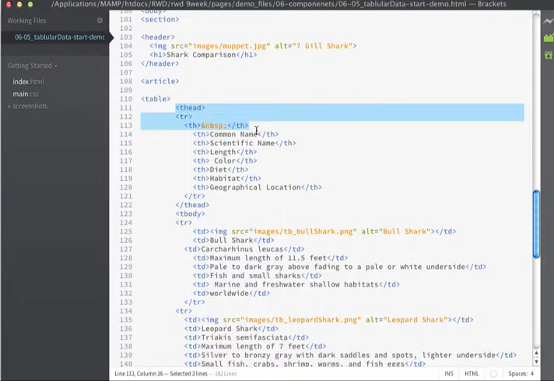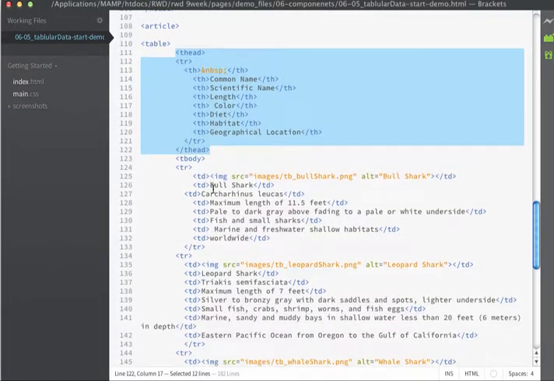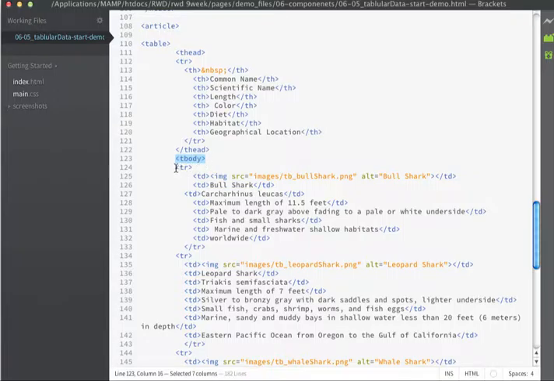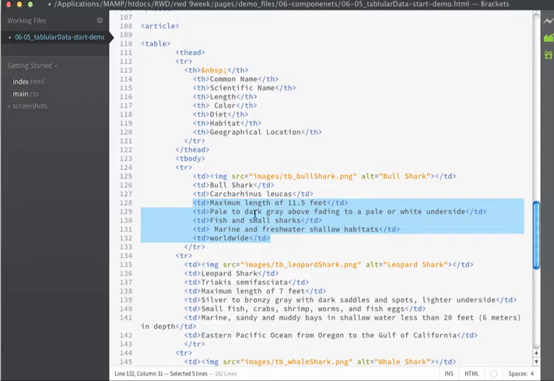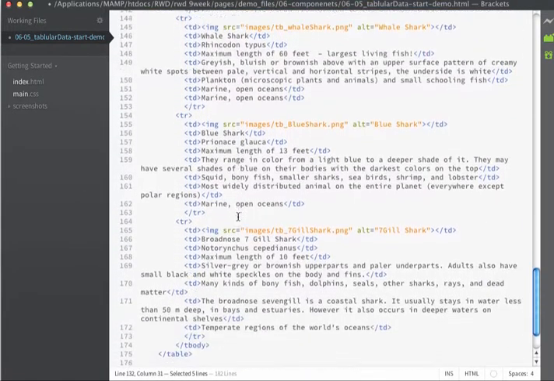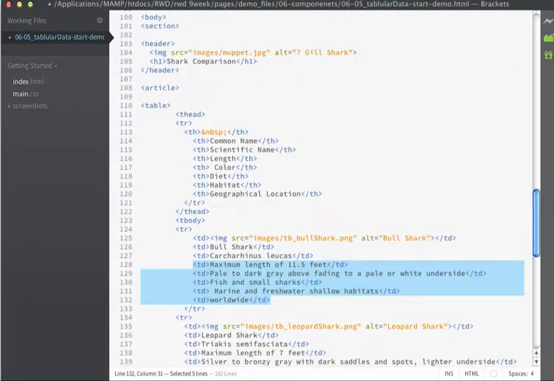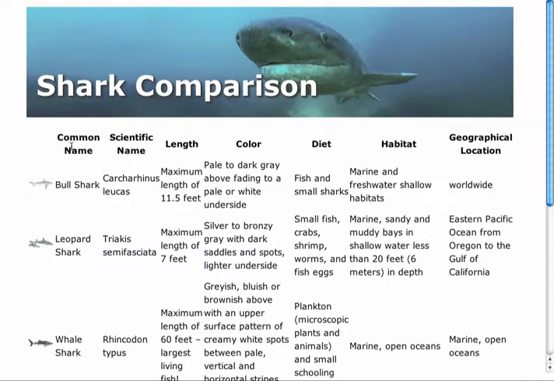So I have a head row here, table head, and then I have the table body, which contains a series of rows with table cells, and each table cell contains an image, the title of the specific shark, the scientific title of the shark, and then additional information about the shark. So you can see that these are all set up in exactly the same way. So once again, here's our headers right here, common name, scientific name, and as we go down the columns we get the details about those specific things.